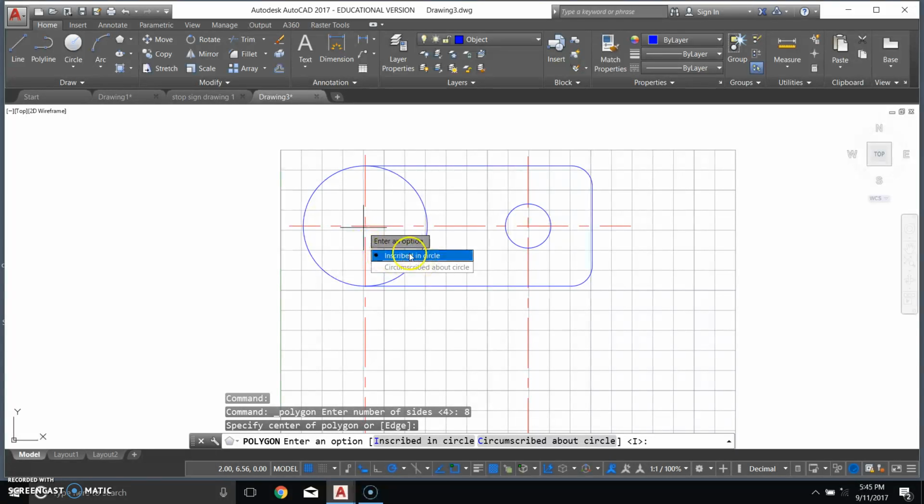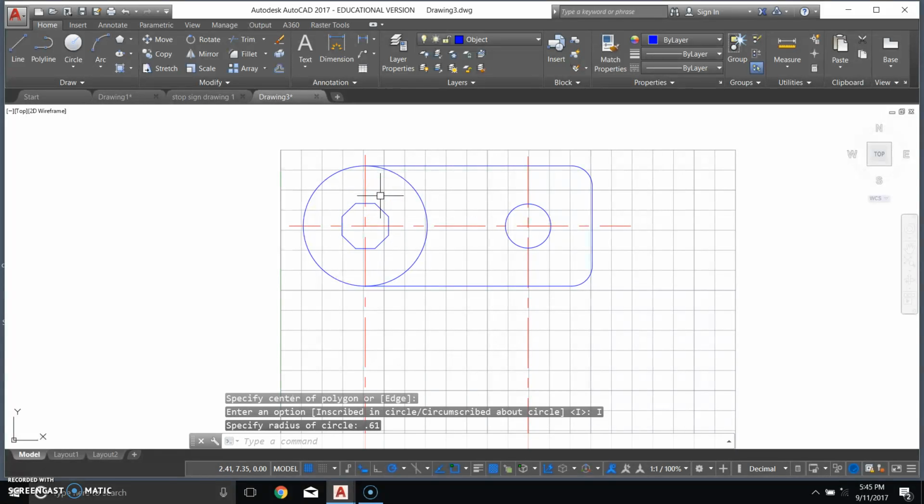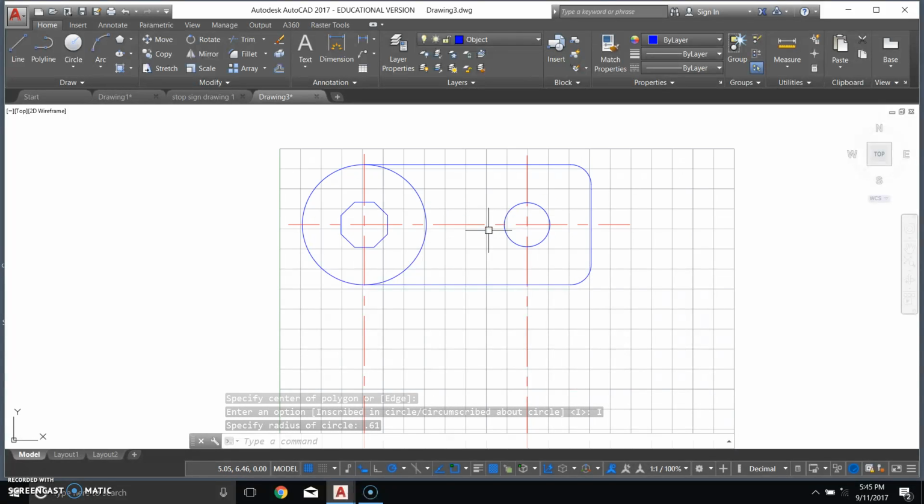And we want to choose inscribed. And then you want to type in the radius. .61, enter. So that's a quick way to do a polygon. So those are the steps to take you through of how to draw the top view of the little bracket.